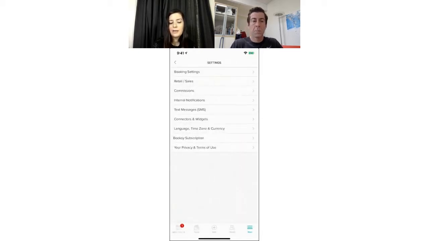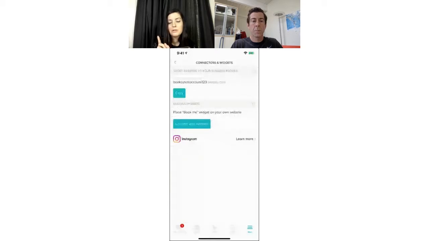I do want to point out here, if you go almost towards the bottom, connectors and widgets. This is one of your booking links. This one will take your clients to open the client app. If they have the client app, or if they don't, it will also prompt them to download the client app. They do not have to have the client app to book you. There's multiple places to book you. You can use this link and you can customize it. If you're not happy with the way that it appears, feel free to change it. If it's available, you can have it.